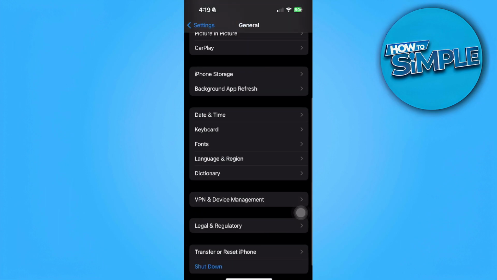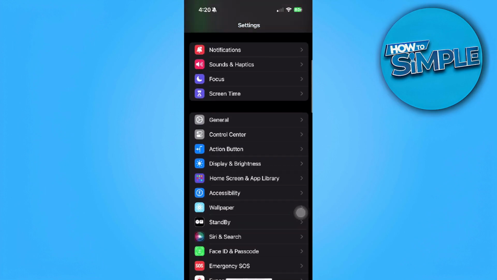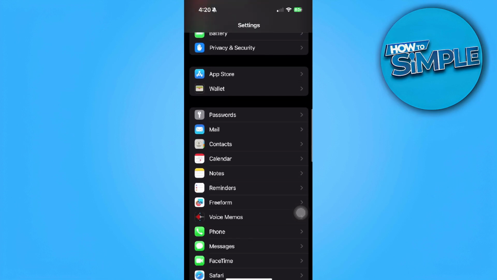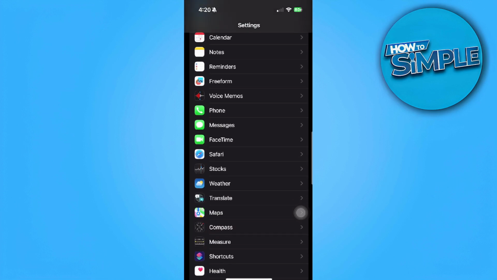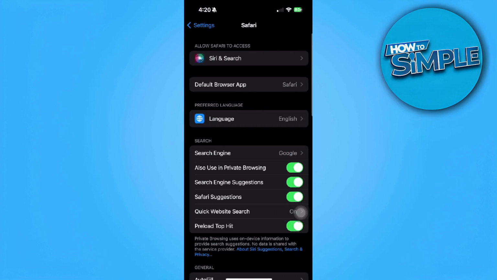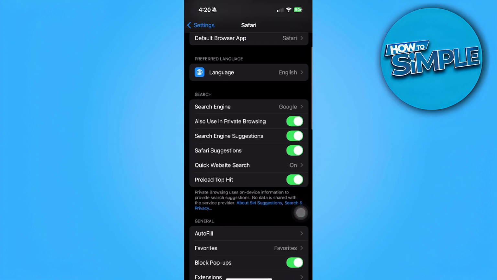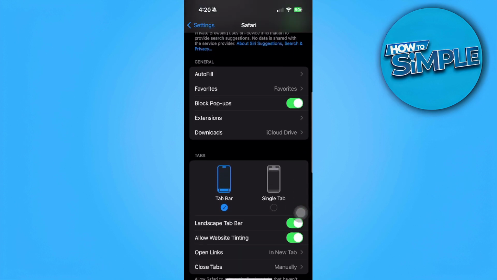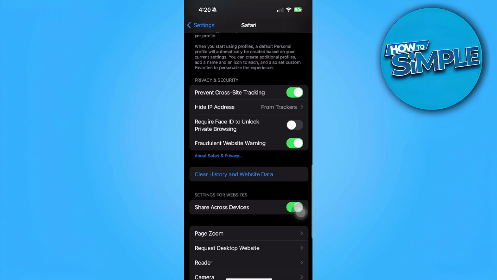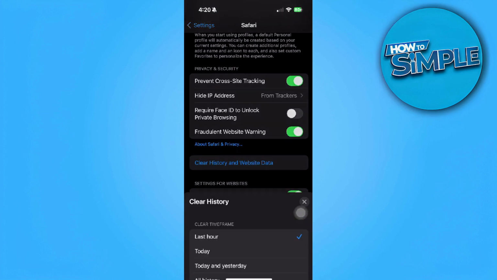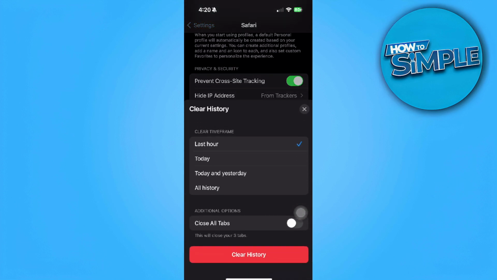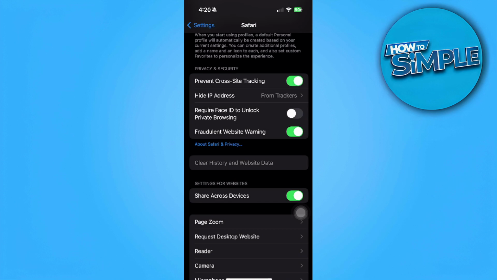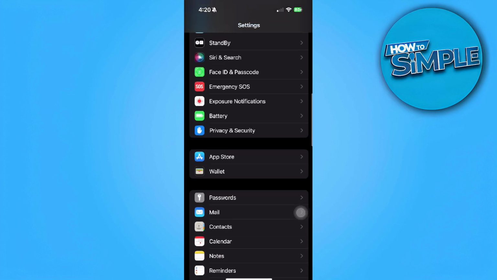Now you want to go back to your settings, scroll down until you see Safari. So tap on Safari. Now from here, what you want to do is scroll down and tap on Clear History and Website Data. So simply tap on All History, tap on Clear History, and that's it.